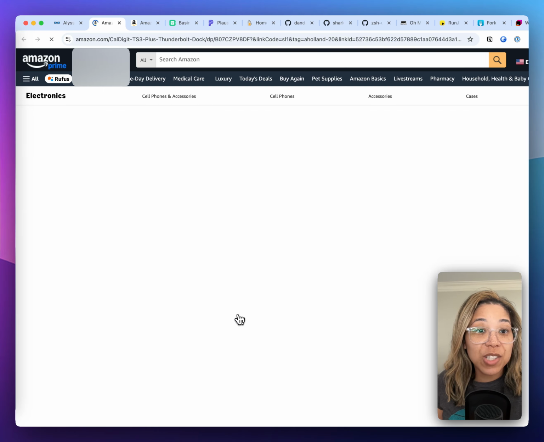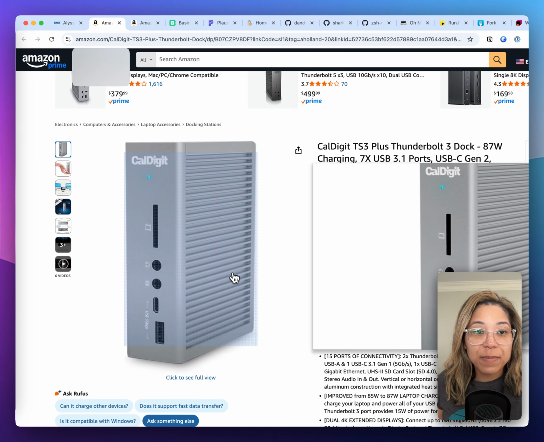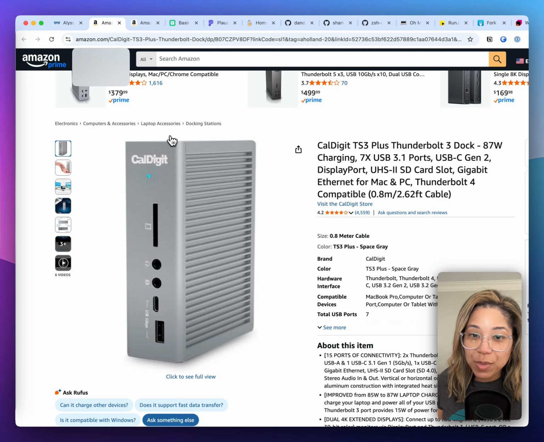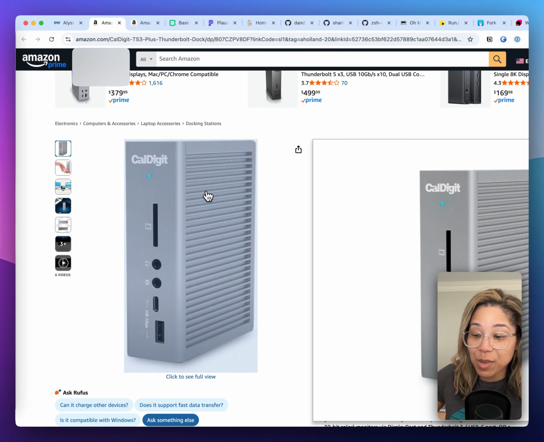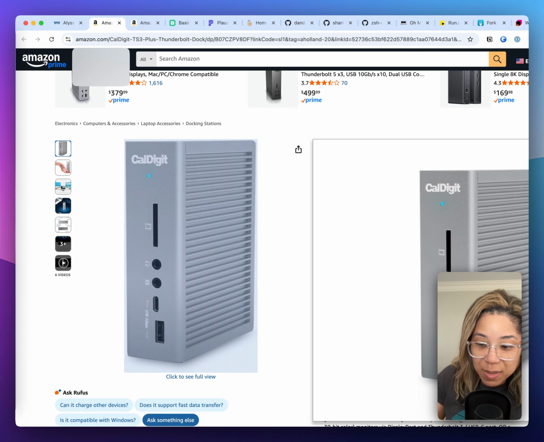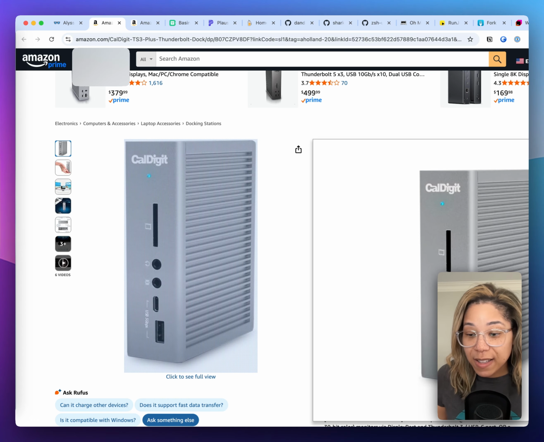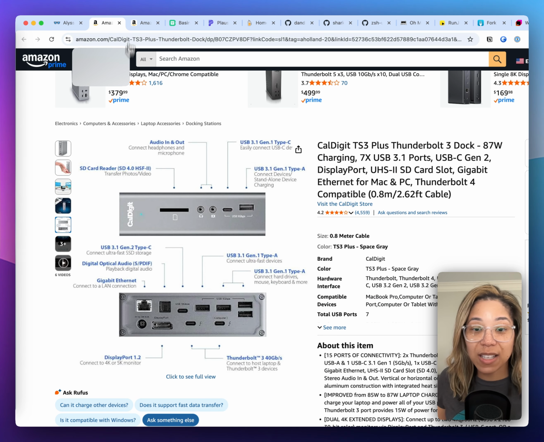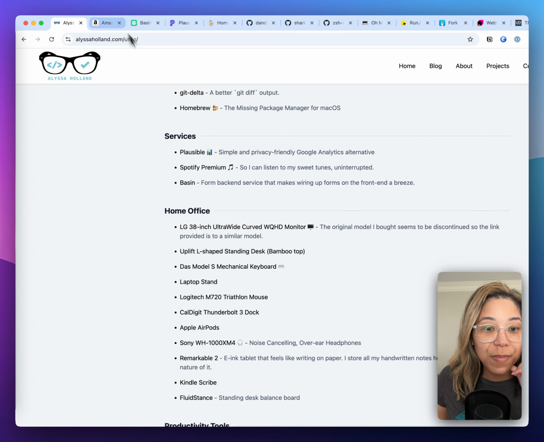Let's see. CalDigit Thunderbolt 3 dock. Yeah, I use this just to plug in all my cords. I have my Ethernet plugged in there, all the USBs, the mics plugged in here, so it just makes it nice and easy. I just have one single port that connects through this dock, and then I can just be up and rolling.